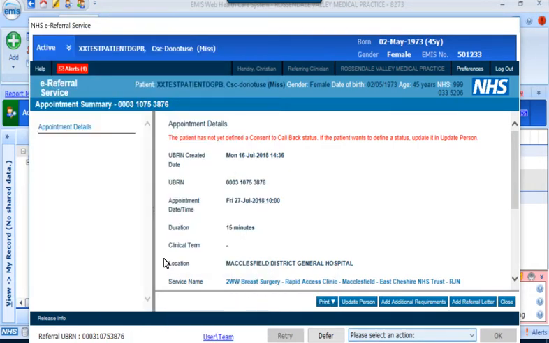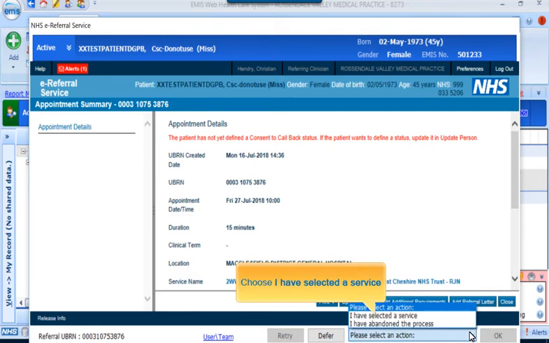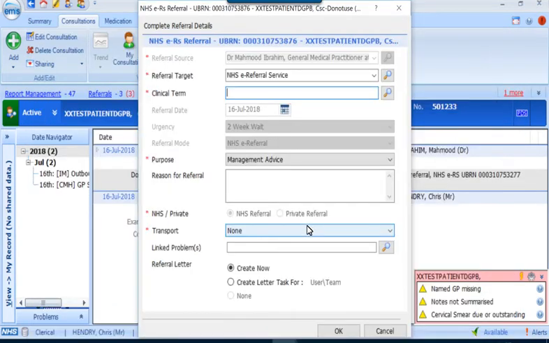So once I've pressed print, I'm going to click on the please select an action box in the release info fields right at the bottom of the screen, and I'll choose I have selected a service. Let's OK that. The box to confirm we are selecting the right service now pops up, so let's just click yes on there. Okay, so back on the referral, and the option to create a task for the letter has now popped up for us. So I'm just going to click into the radio button there to confirm that we want to do that, and click OK.